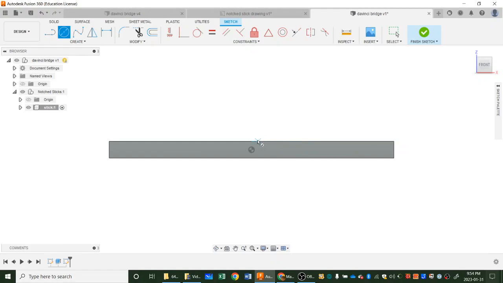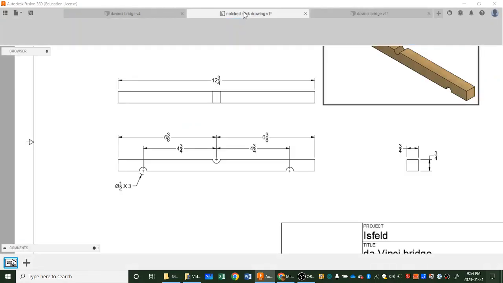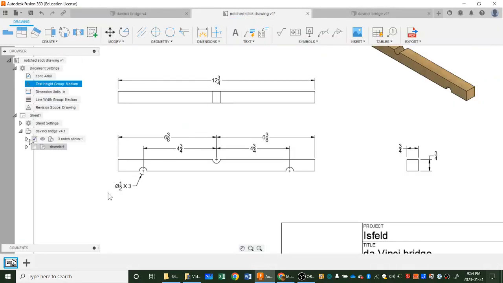And when I get near the middle, you'll see a triangle. That's the symbol in Fusion for you found middle. So click there. Then pull out the circle. Now the question is how far? If I go back to my other drawing there, you can see that the diameter is 1/2 inch, and I'm going to need 3 of these.